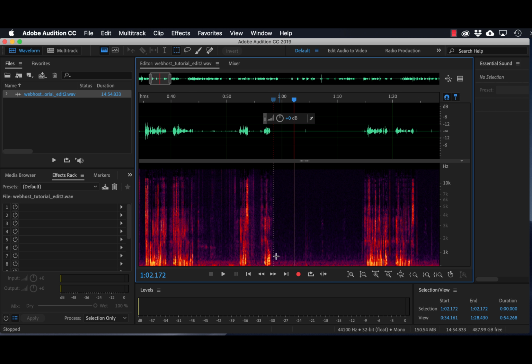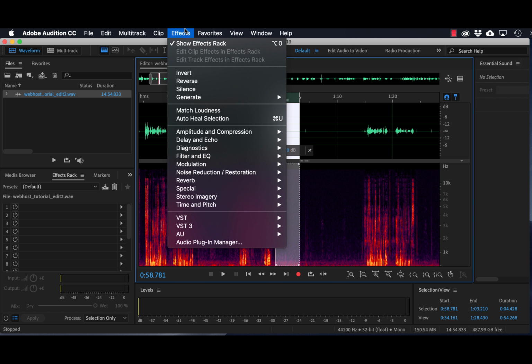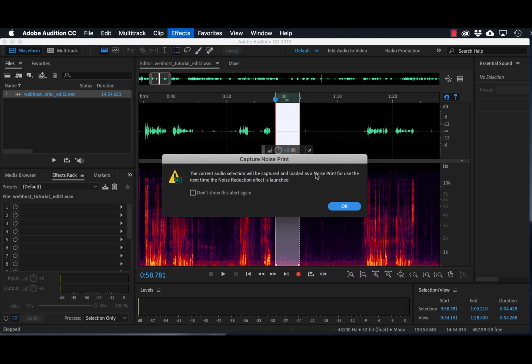And you can see here the ambient noise from the room, or the base noise from the room. Right here, you can see there's a little sound I'm making, probably keyboard or shifting in my chair. So we want to just ignore that, or not capture that. So I'll capture this, see if that's good. So effects, noise reduction, capture the noise print.